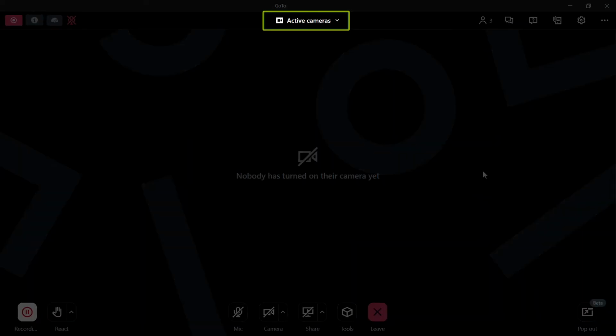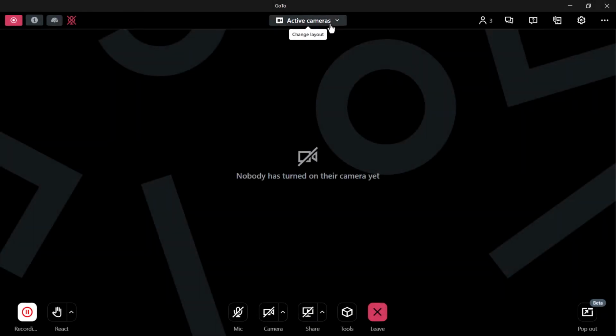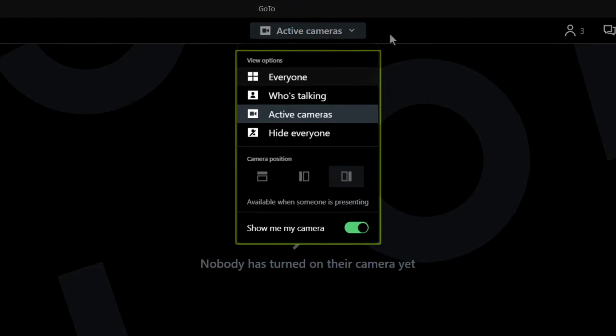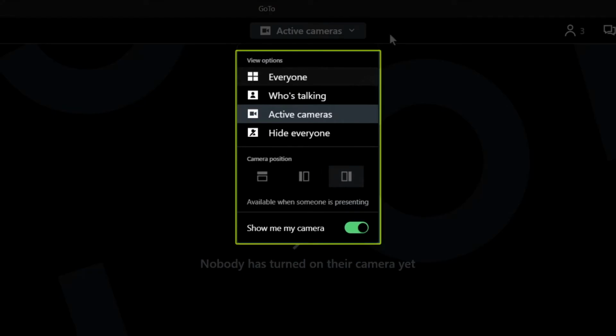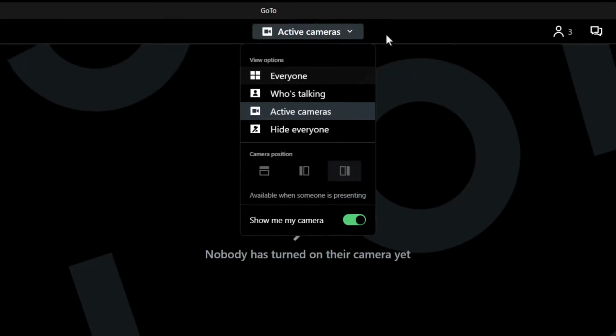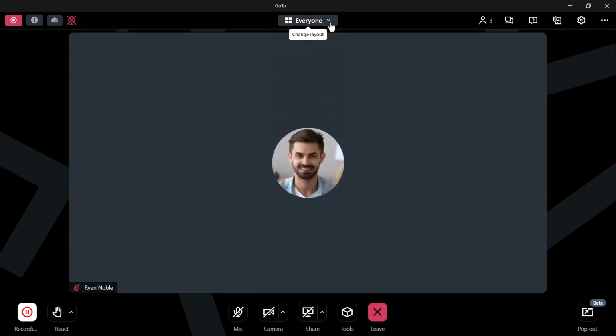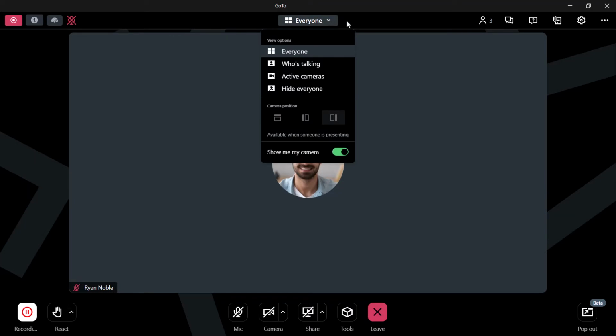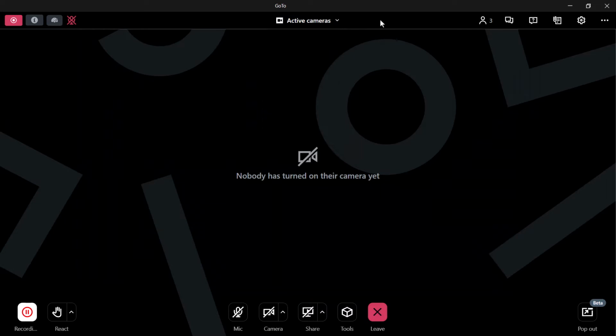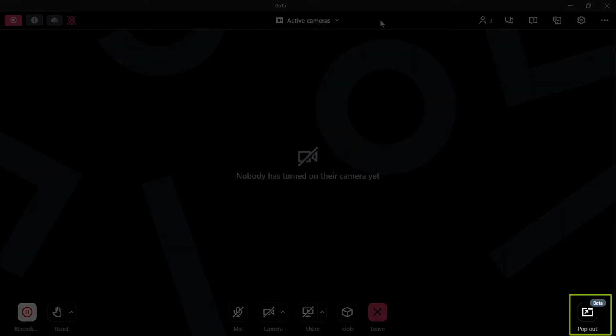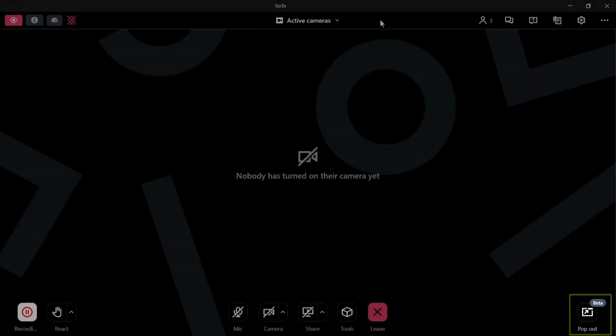Click the View Options drop-down list at the top of the screen. Organizers and attendees can choose who they want to see during the webinar and how their screen will be configured. These options can be changed at any time. As a presenter, you also have other layout options. Click the pop-out button in the bottom right corner.